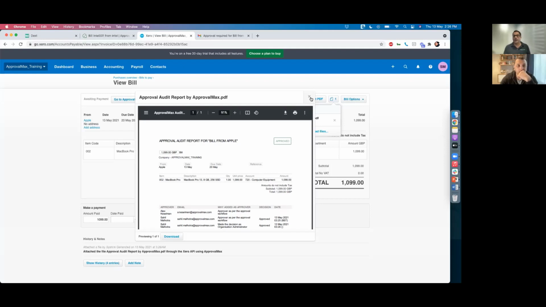Now, obviously, there are opportunities to reject a bill, add a comment if required, and it goes back into draft and approval in Xero to make such changes.